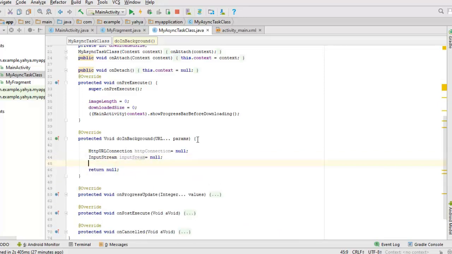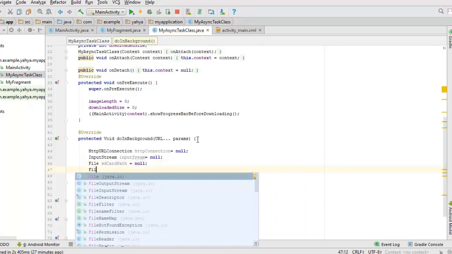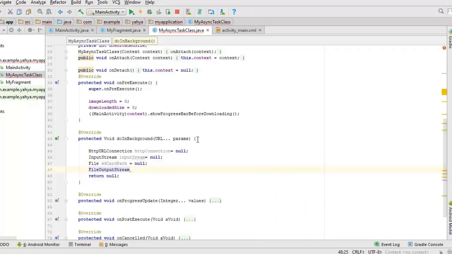And another thing we need to create is an instance of File. It will be the address where the image is going to be stored. So I say SD card path and I initialize this to null. Another thing we need to create is a FileOutputStream. By using the FileOutputStream, we are going to write to the storage. FileOutputStream for writing, FileInputStream for reading, and initialize this to null.